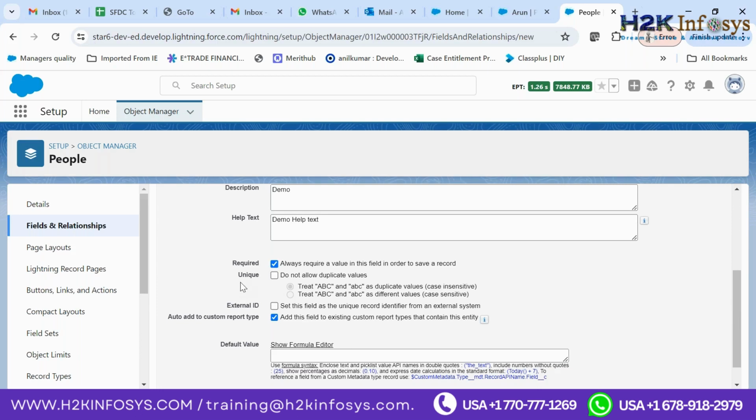Now, what is unique? Unique means do not allow duplicate values. It won't allow a duplicate value. For example, for this one, for demo, if I used a value as demo one, some value, that value I can't use again in another record. In the same object, I can't use it in another record. It's unique, you can't use it.